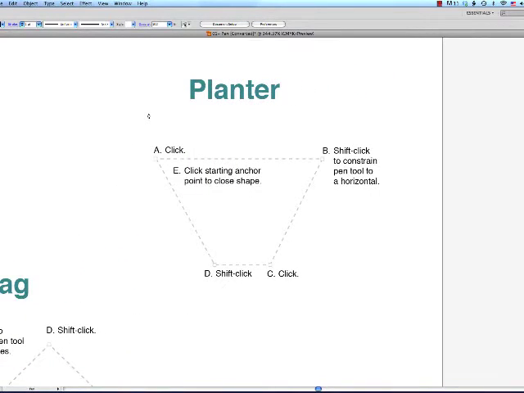And we'll begin by drawing the planter here with the pen tool. Notice the little X once again. I'm going to click to add the anchor point. Hold the Shift key down to keep it parallel. B, let go of the Shift key so we don't constrain the tool. Click on C, Shift key to once again constrain it to a parallel to the top line.